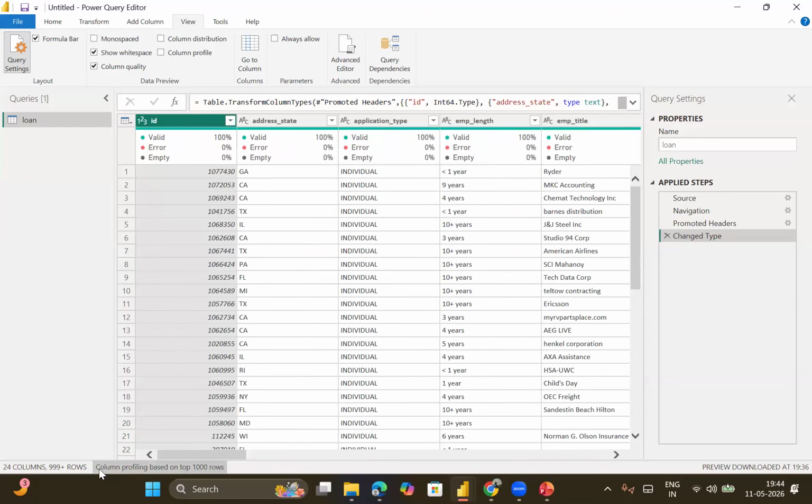The other thing, guys, you can see at the bottom right now is that this column profiling is based on the top 1,000 rows. But at any point in time, if I talk about real-world scenarios, the dataset can even contain more than 1,000 rows, and 1,000 rows is minimal. So what I can do is make a right click, and I can see that right now we are getting the column profile based on the 1,000 rows.